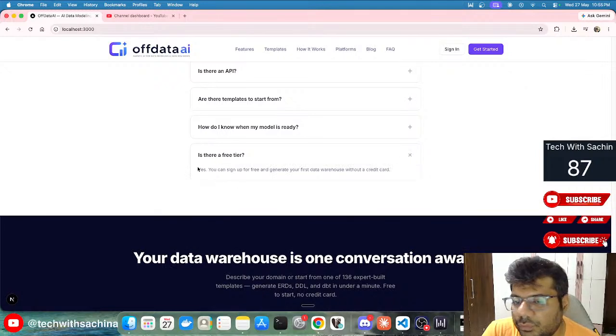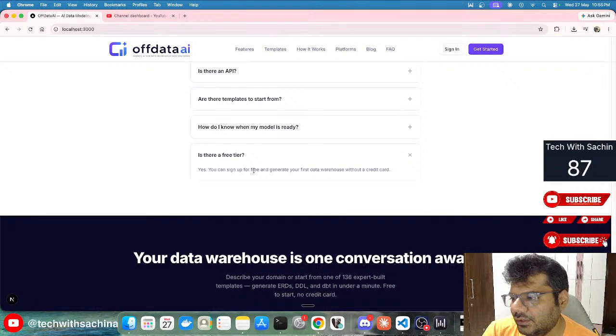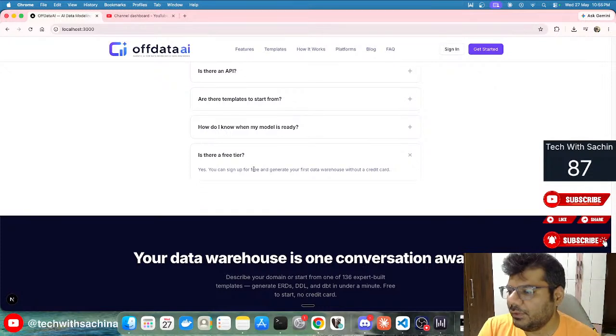Also, I want to remove this line. Is there any free tier? No, there is not a free tier. But if you are among the first 10 customers, you can reach out to me and you can get the free tier completely free for lifetime for this tool.